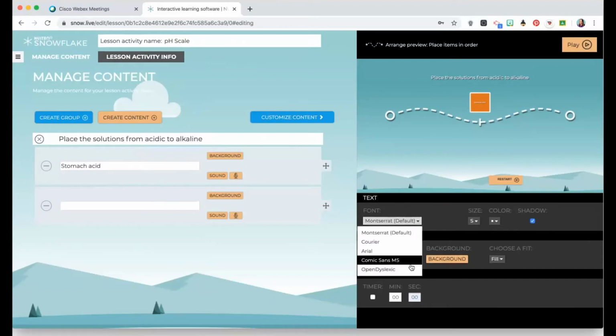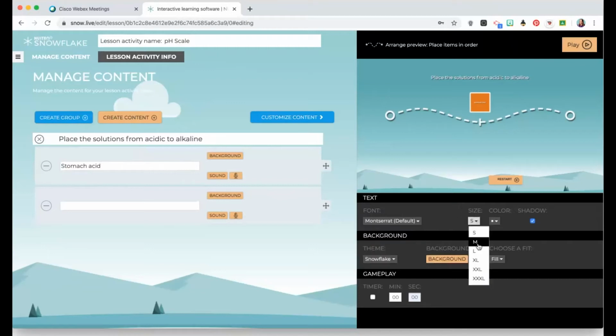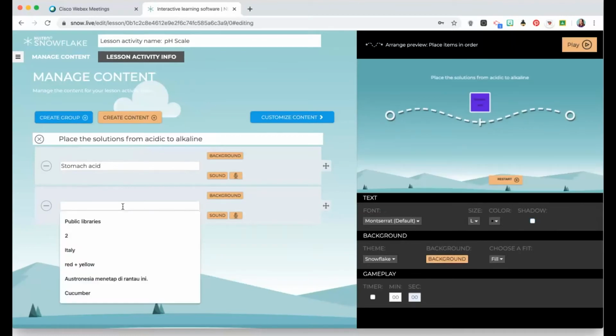We have our featured fonts. I can also change the size of my words, so I can make it a little bit bigger. I'm going to try it at large so we can see it a little better. I can change the color, and I can also change if it has a shadow. Shadow makes it almost like a bold feature. See those options? So I'm going to just add my list, and then we'll go through the other details.